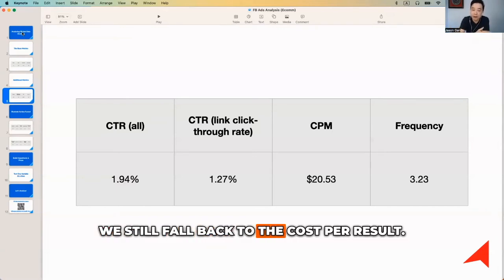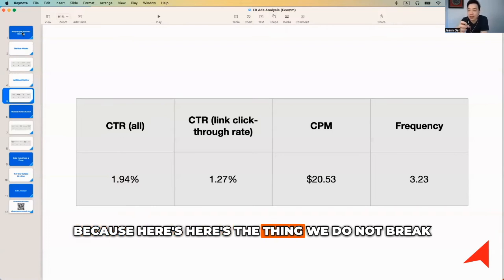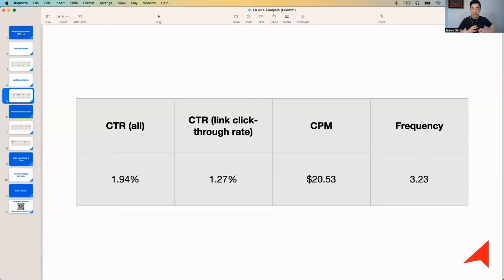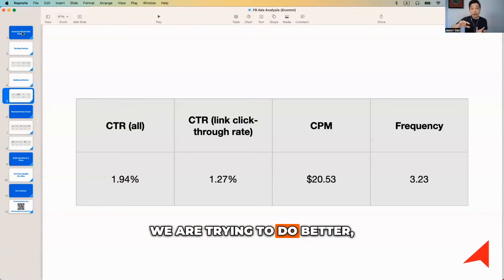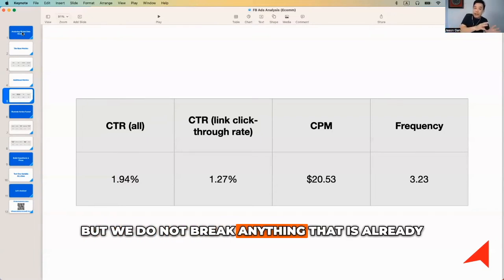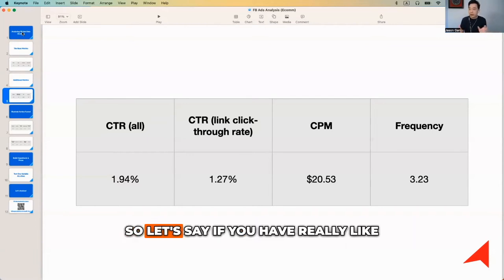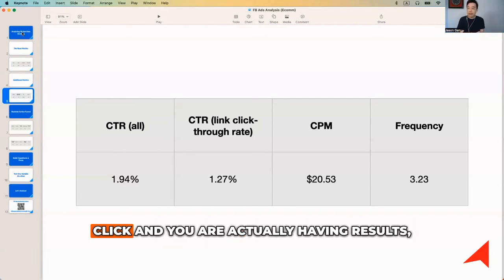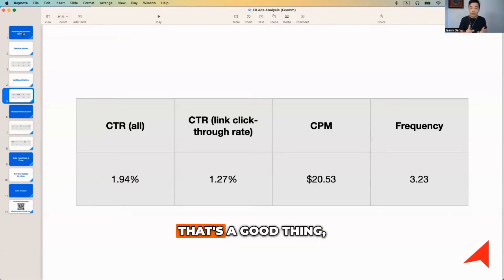We'll still fall back to the cost per result because here's the thing. We do not break anything that's working. That's the fundamental, right? We only try to improvise. That's the mindset. We are trying to do better, but we do not break anything that is already working. So let's say if you have 1% CTR all and 0.5% CTR link click, and you are actually having results that are satisfying, I mean, that's a good thing.